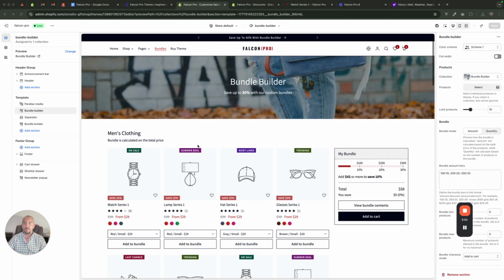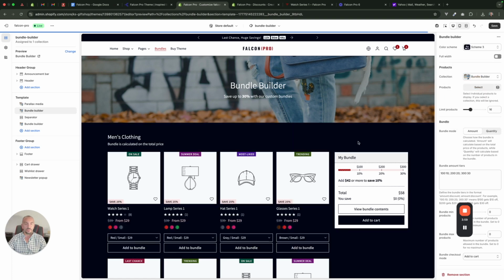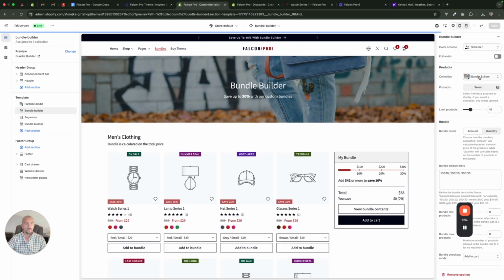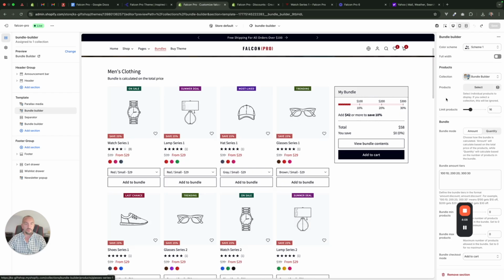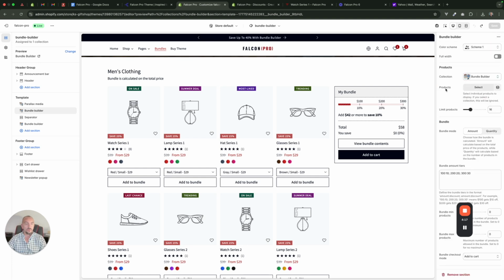Let's check now some of the other settings that you have for the bundle builder. Again, we have the color scheme, like all our sections, that you can change. Then you can choose a collection to attach to the bundle. Normally this works by collection, so we have a bundle builder collection, but any collection should work. Or also, if you prefer, you can select individually the products to attach to the bundle.